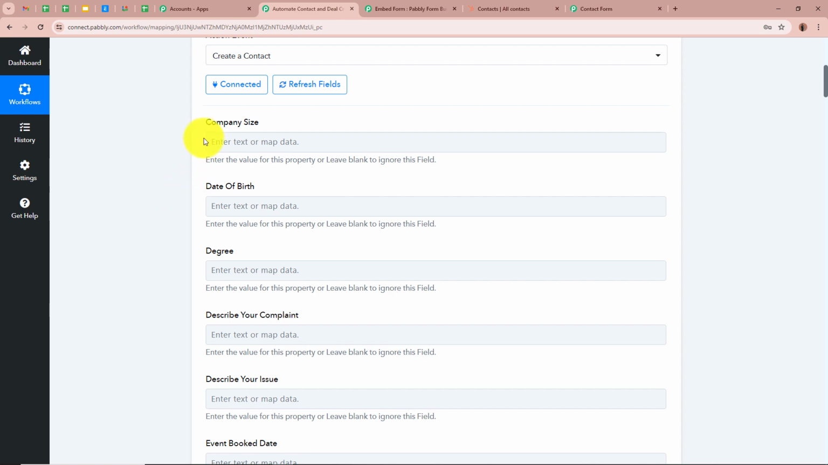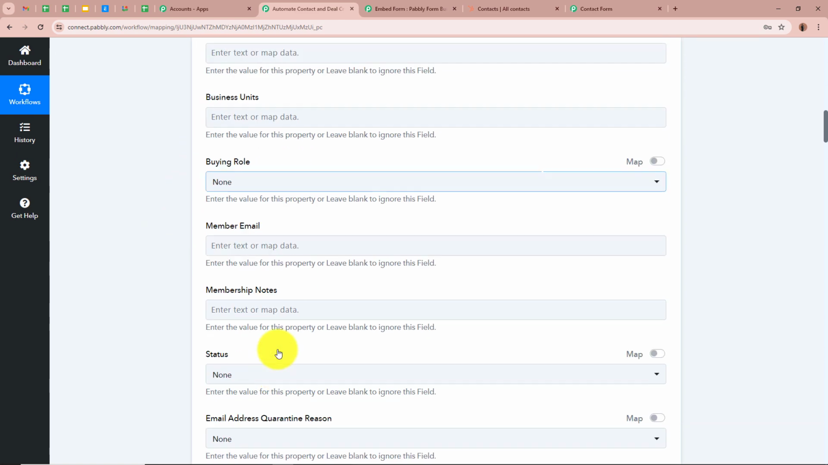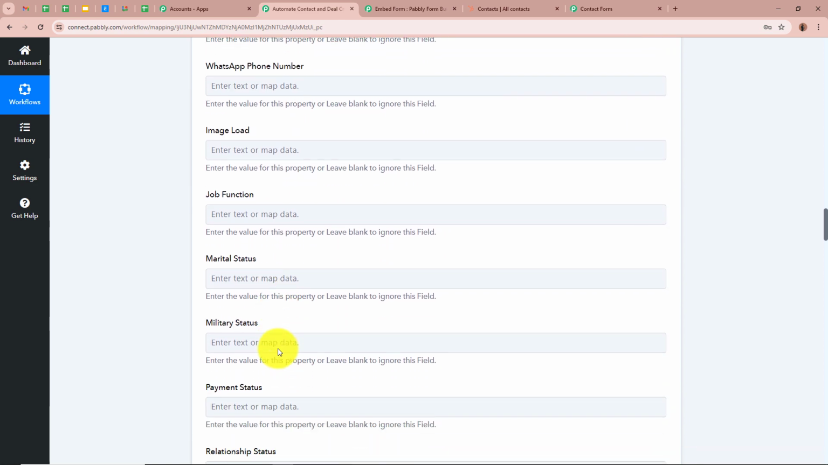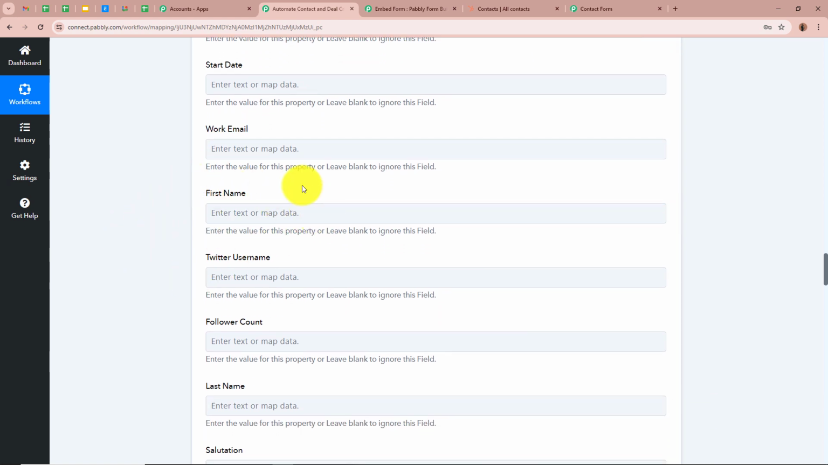After connecting, it is asking for the company size, date of birth, degree, and there are more fields right over here. I don't require all these fields, so I'm going to skip them. After all these steps, you can see it is asking for the first name. Now I require this field, so I'm going to fill in the detail for the first name.